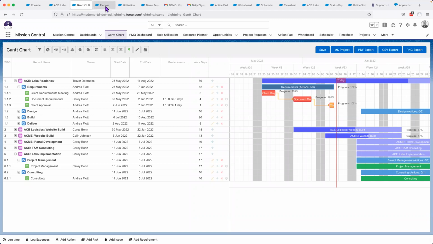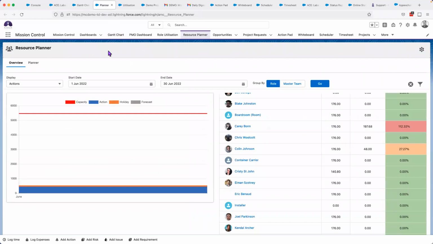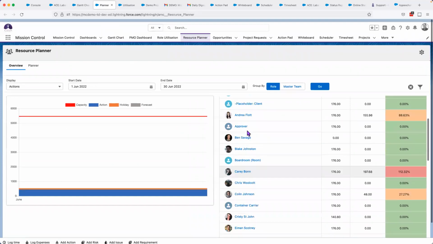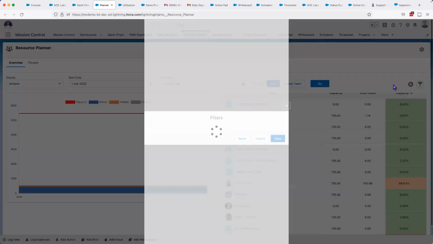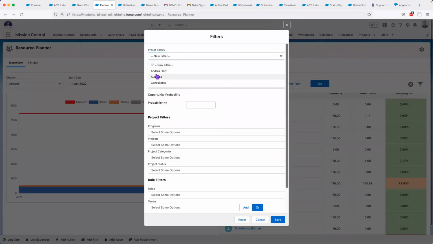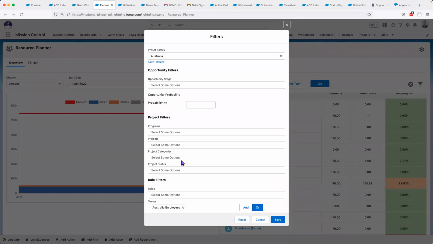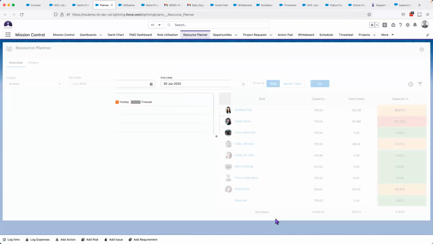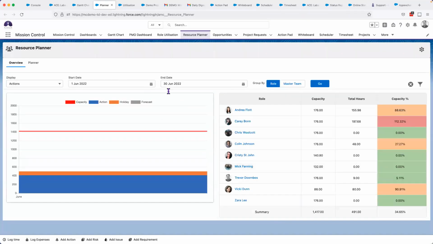The resource planner, brand new in our February release. If you're using role forecasting within the app, then Resource Planner is going to be really powerful for you. So I'm just going to filter to my Australia team, so use one of the many filters I've got available in my system. And let's have a look just for the month of June, how we're looking.